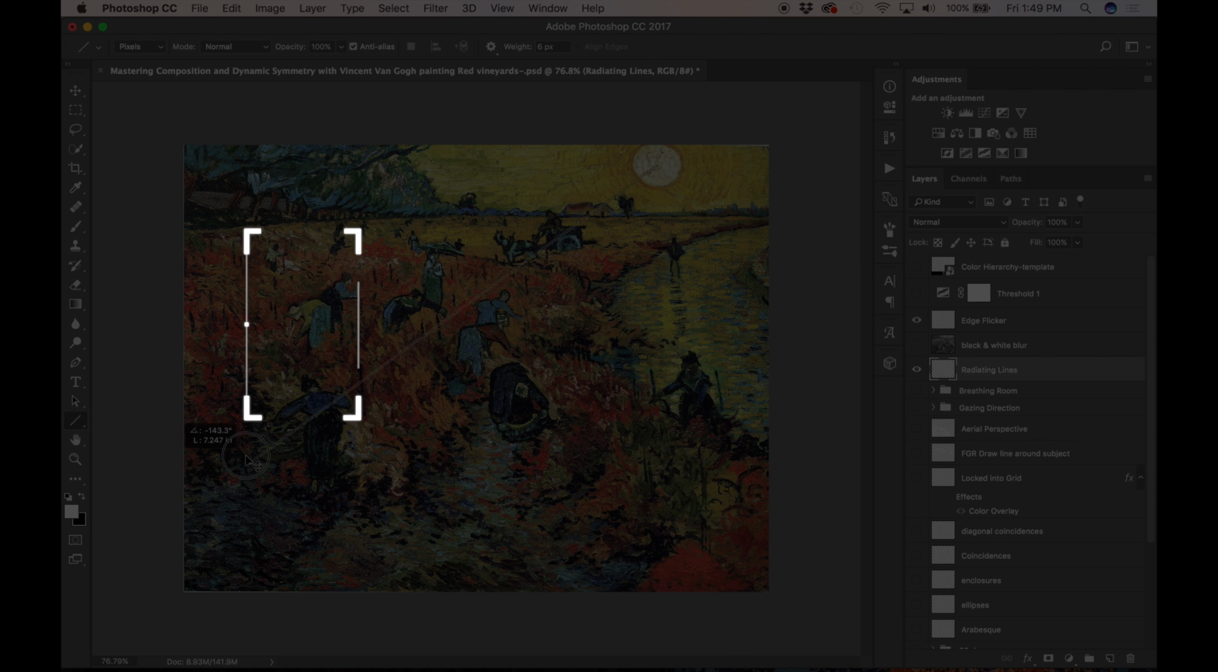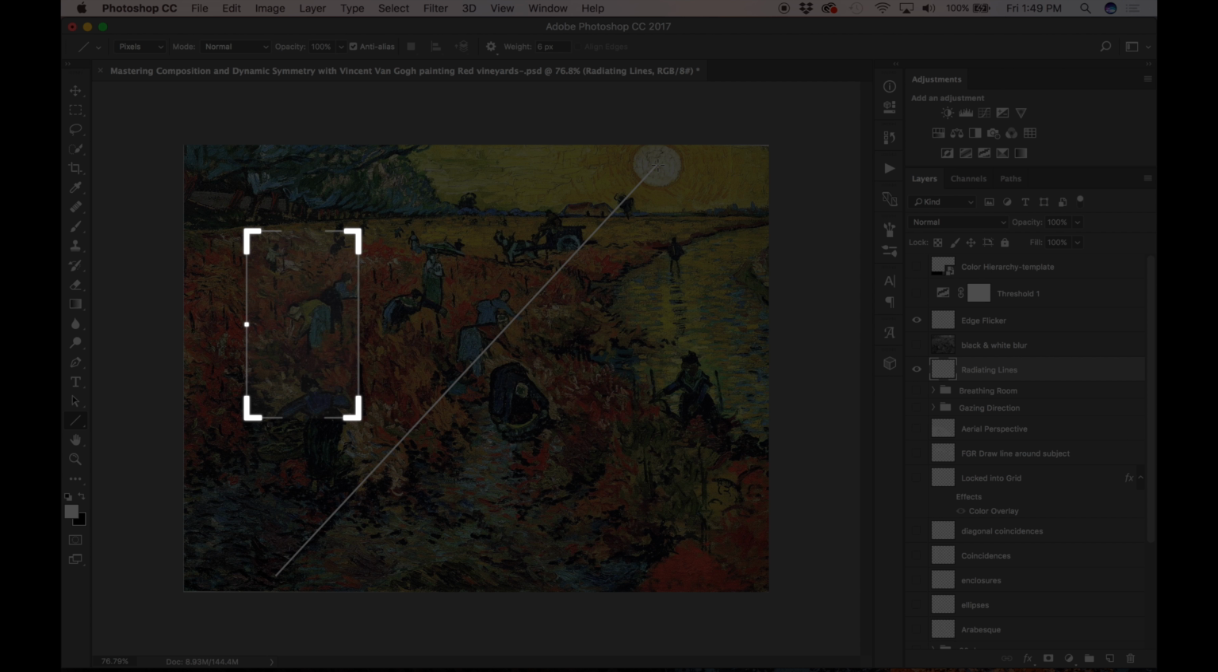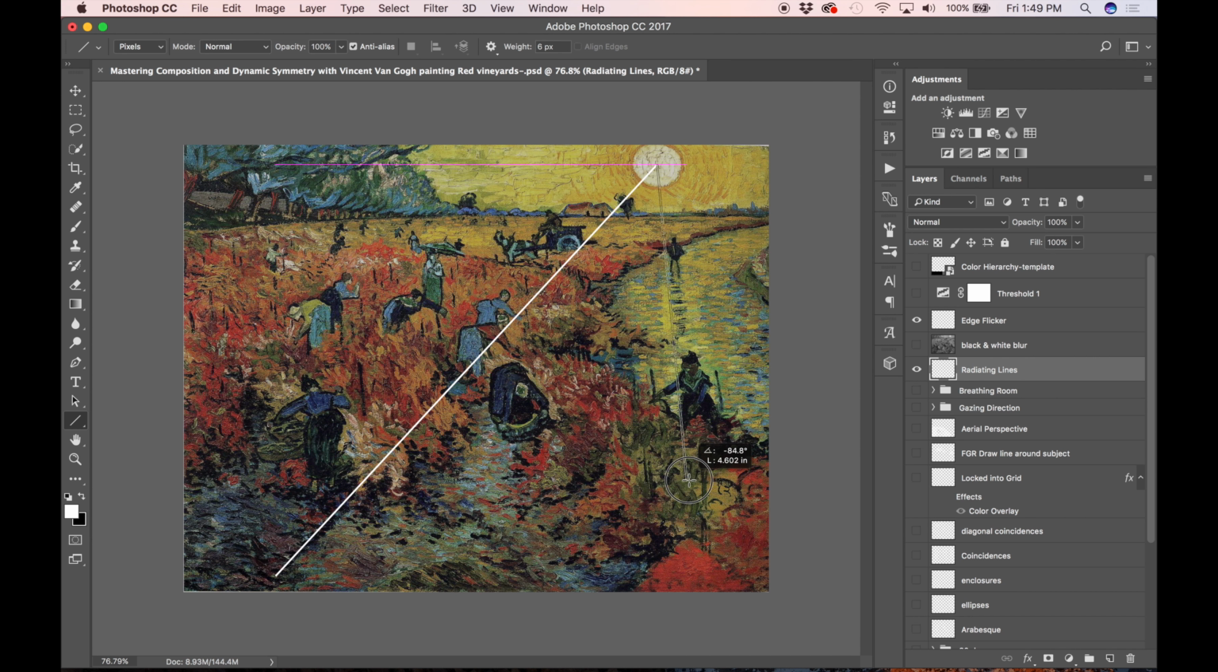So right now we're looking at radiating lines, and these are also considered coincidences, but they're radiating from a common point, which is the sun, and they're edge-to-edge relationships on a line of continuity. And it's interesting that Van Gogh creates radiating lines from the sun, and maybe he's trying to suggest that everything in this painting is created by the sun.